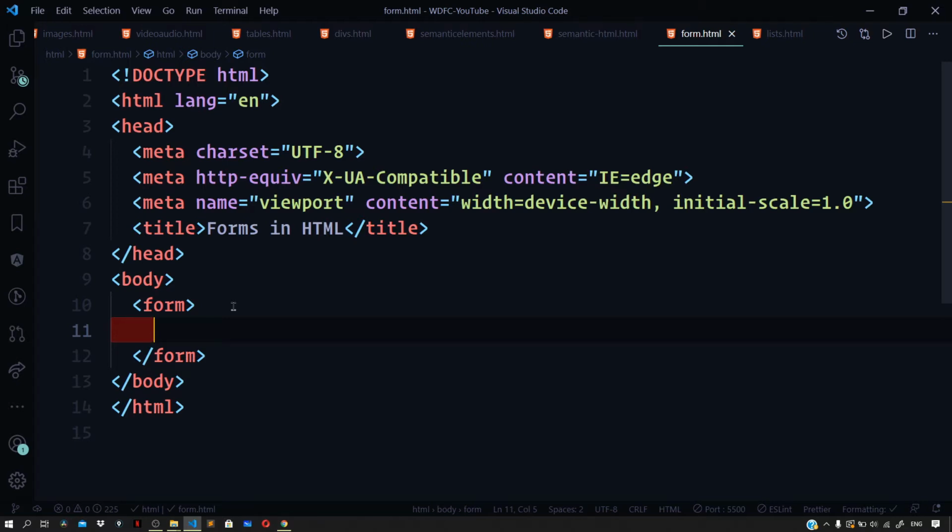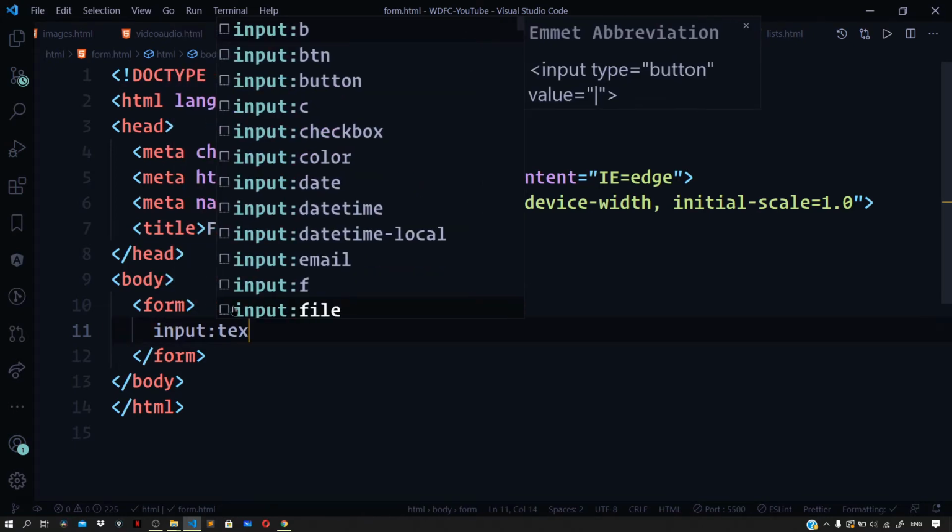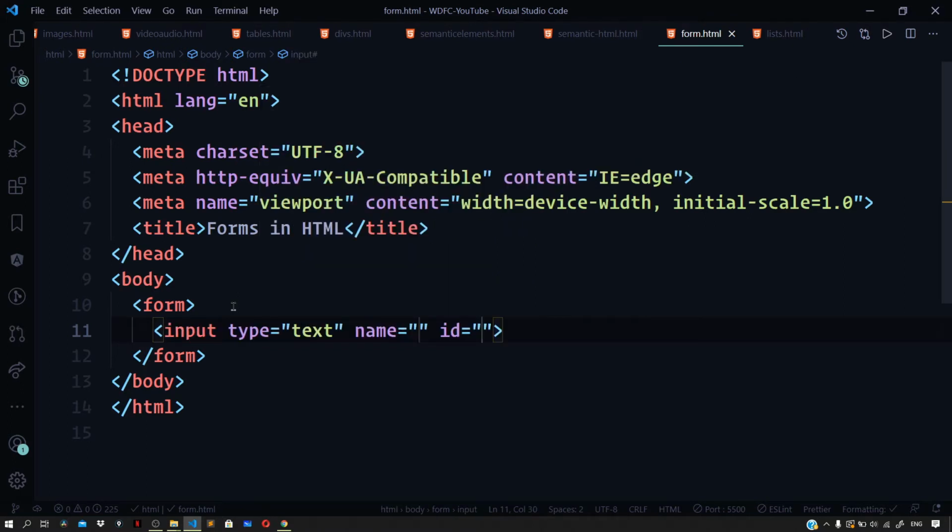Let us first define an input form control, which is of type text. For this, we start with the input element and use the type of text. So we can say input colon text and press tab. It gives us the type as text. And let us use the name as name and ID as name. For now, let us lay out our basic form. We will style our form in a separate video.